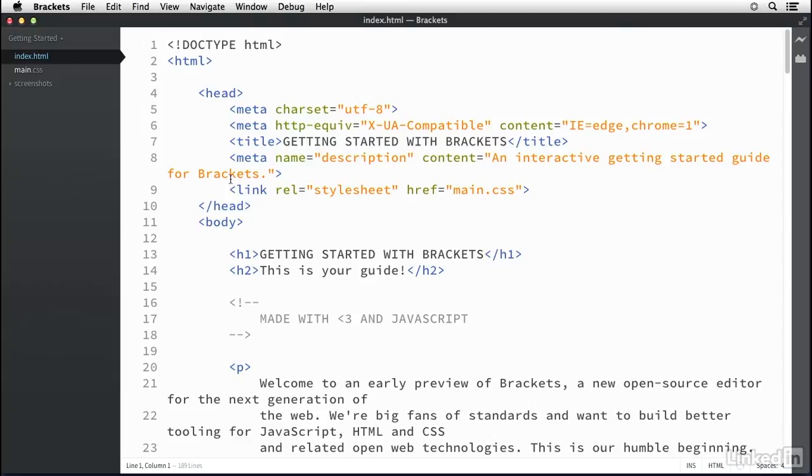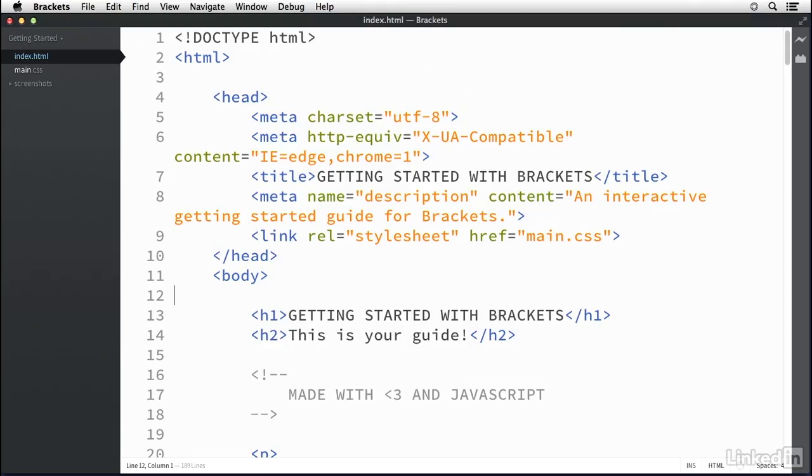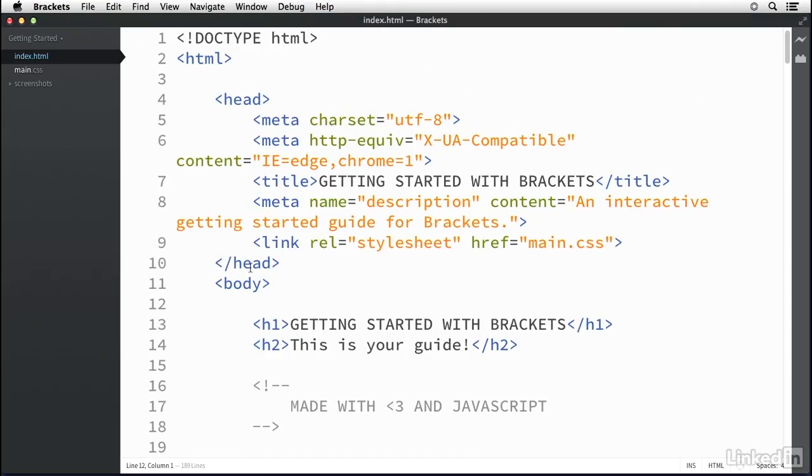Now, one of the things that I'm going to do is increase the font size a little bit. I can do that by clicking in the window and doing Command+. The only reason I'm doing that is just to make it easier for you guys to read.